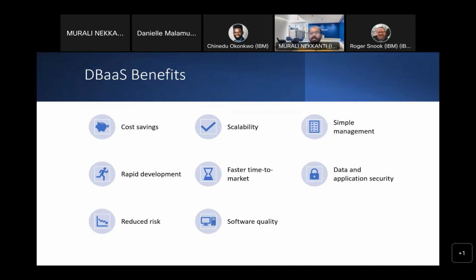Rapid development and faster time to market is another benefit, in terms of how you work with the database. Usually in enterprises, it may take days, weeks, or even months to provision a new database, because you have to provision hardware and go through all kinds of approval processes. But with DBaaS, developers themselves can simply spin up and configure the database in minutes. Exactly, in minutes.